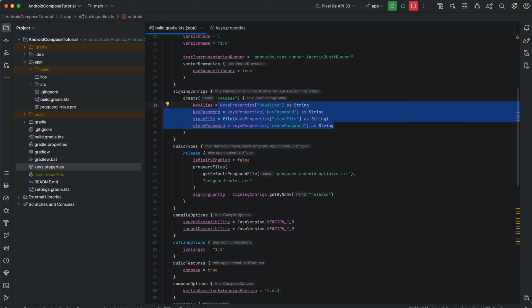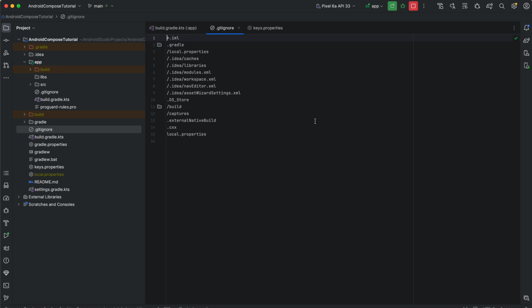Also, another key concept that you have to understand is never commit the keys.properties file. Whenever you commit and push, you don't push this one. You have to ignore it in your .gitignore file. So here the power of .gitignore comes. The .gitignore file tells git which files to exclude from version control. So add a specific line called keys.properties.